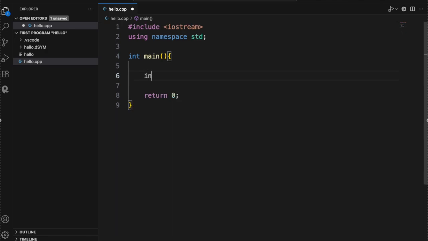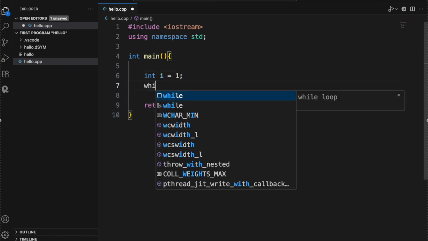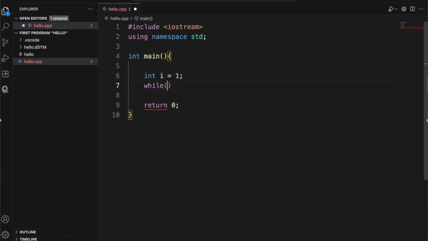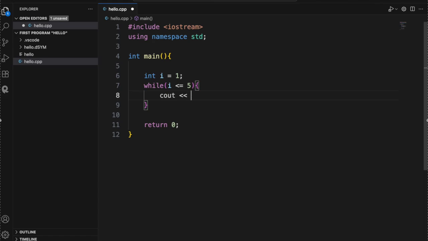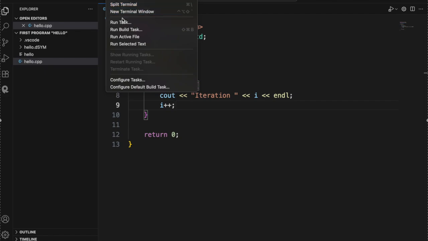Now let's create the same program using while loop. In while, we first initialize the value, then we write while condition, our code, iteration, and then we update the value. Let's save and run this program.